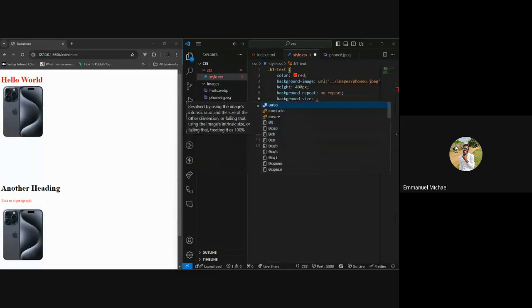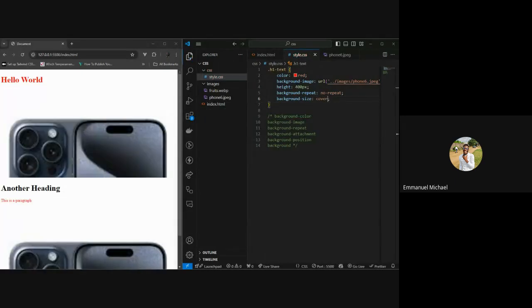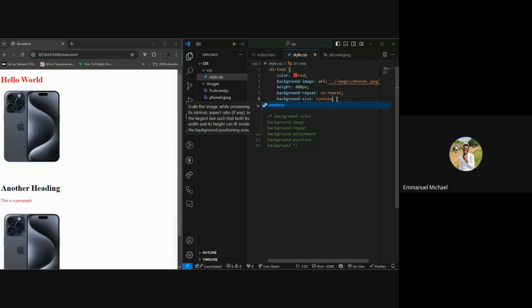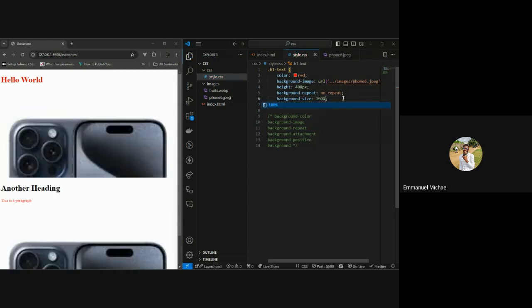Now, background size has several values. You can decide to use contain, cover, or a particular aspect ratio. So if I use cover, for example, the image tries to cover across the element. Or I can say contain. Contain, the image just contains itself in that particular container. It doesn't overstretch itself. Now I can actually say 100%, 100%, and it stretches. So those are the basic sizes you'll be using when it comes to background.